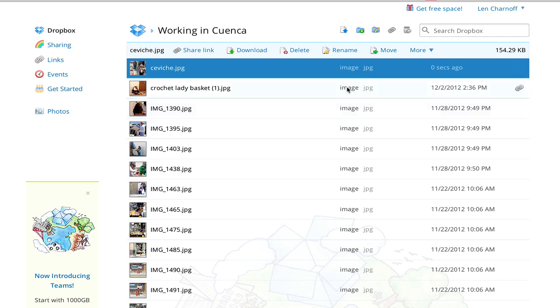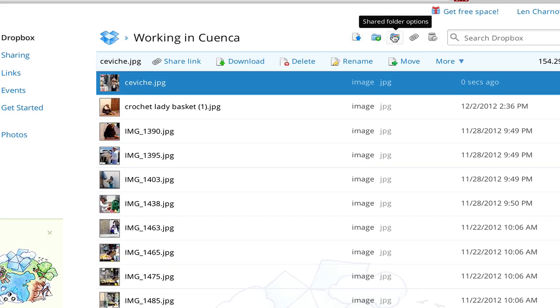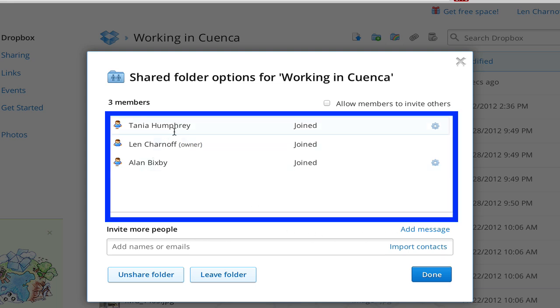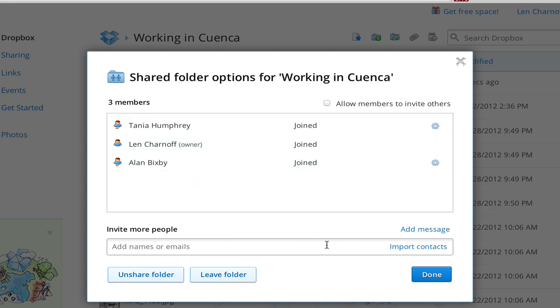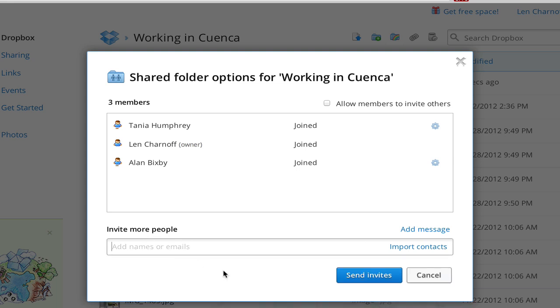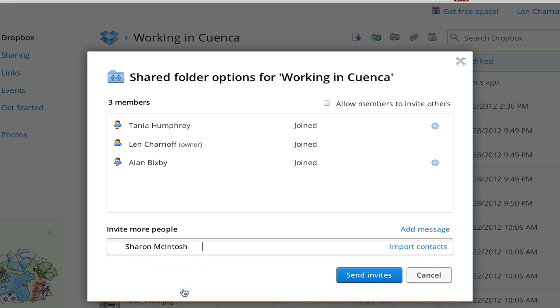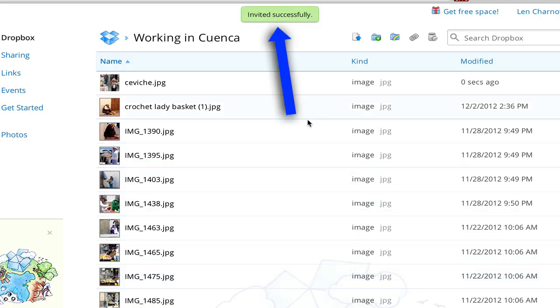Now, the real power of this is sharing your photos in the cloud. So sharing it is simply clicking on shared folder options and, see, I have 1, 2, 3 people who use this folder. So I'm going to add a name, one by Sharon. I can send it to her via Facebook or via email. I'll send out the invitation. And she's now invited to share the working in Cuenca folder.